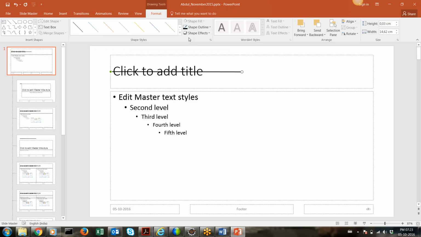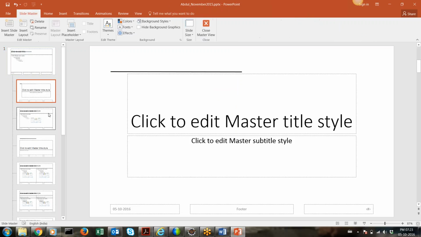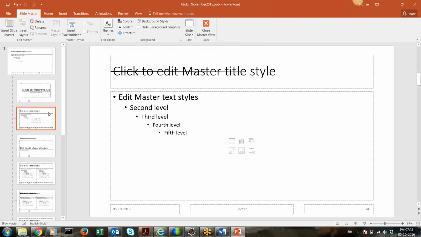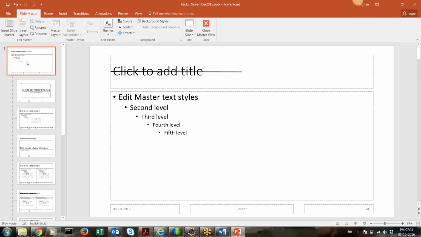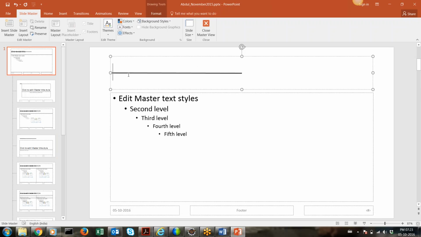You will see that this line will come in all the slides. That is the beauty of the master slide. You do one thing on the first master slide, it will do the changes on all the slides. Now don't worry about this title, this is only to click, and if you click it will go.